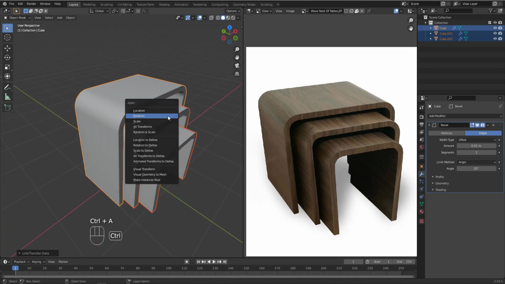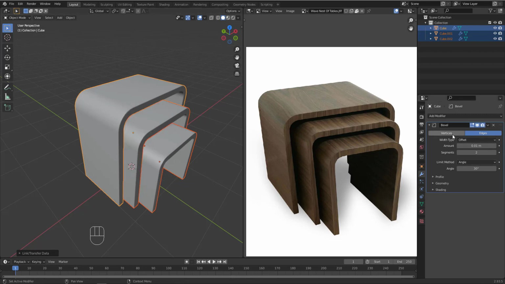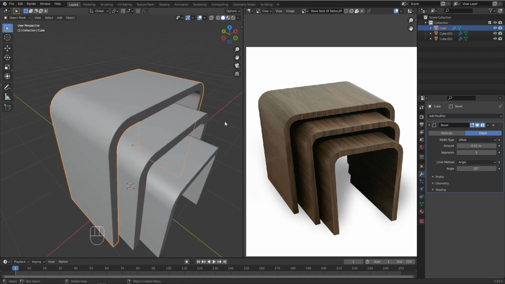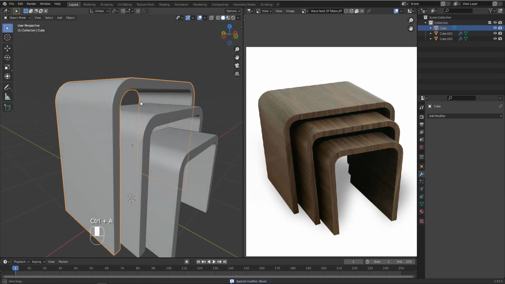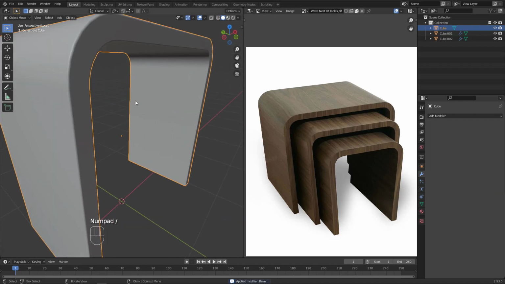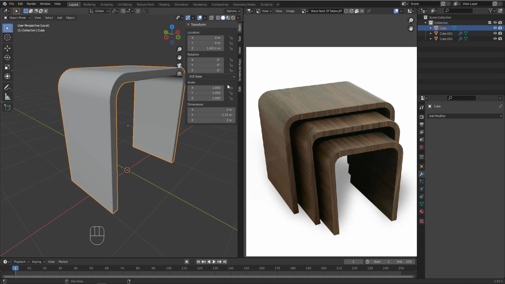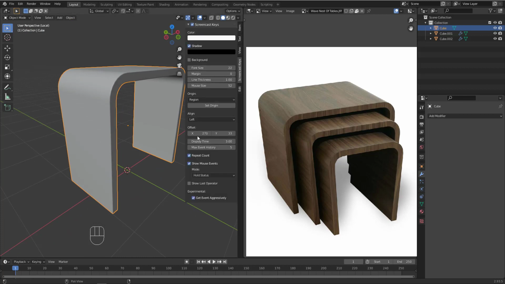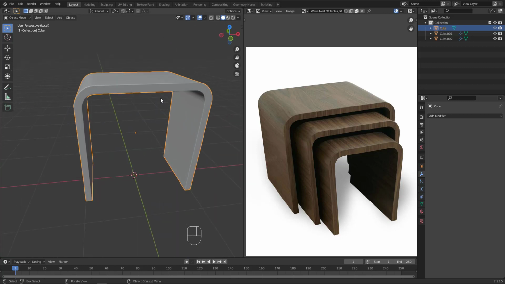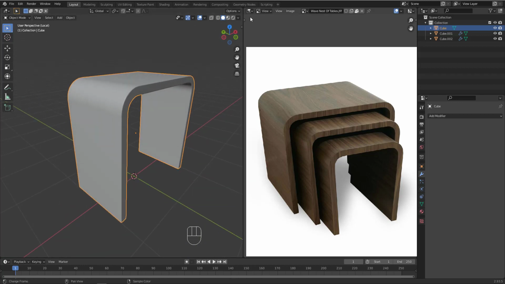Alright, after that I will hit Ctrl A and apply visual geometry to mesh. I need to apply the modifiers that I added here. Let's start with this one. Hit Ctrl A and apply this. Alright, I will hit slash to isolate this, to work with this one alone, and maybe I can push the mouse this one. I just need to push it right here. I think that's better.